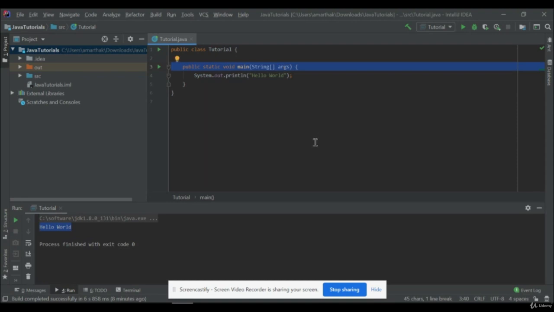An array is nothing but a sequence of elements of similar type, right? It contains a sequence of elements. Let's say there are 5 elements. Those 5 elements will be stored in this array and they will be of the same type.